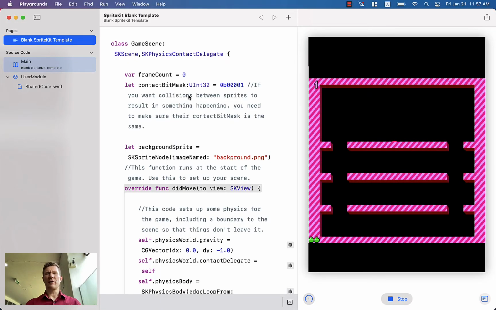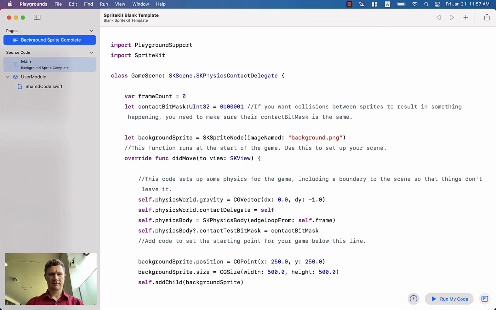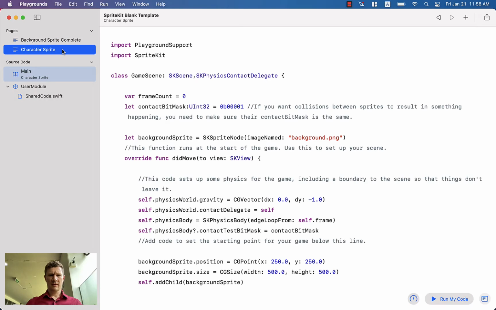Since that's working, my recommendation is at this point that you, number one, rename the page that you're working on to match what you have accomplished. So I'm going to do that here. And the next thing is we want to duplicate that page so that every subsequent change we make leaves the original page that we know is working intact. And now we're ready to add the character sprite.